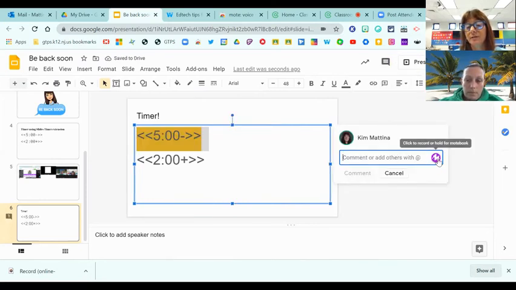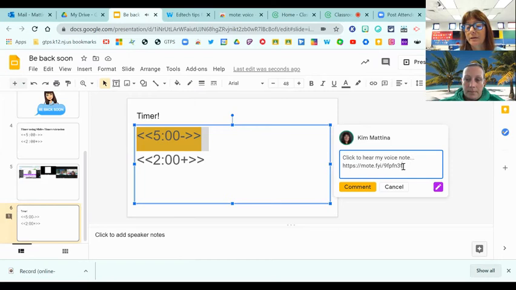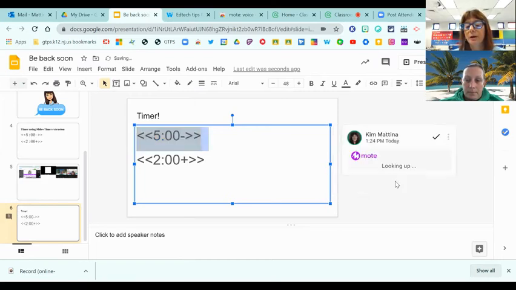Now I just click on it, and I am automatically recording. It's recording my comment. You can see I have a timer, so I have a limit, and I'm going to hit done, and it gives you a link. This is the link that the students would click on to listen to the voice feedback. If I hit play here, do you hear it? No. Okay, I hear it. So that's all you have to do with Mote. Mote's a really great extension to leave feedback.